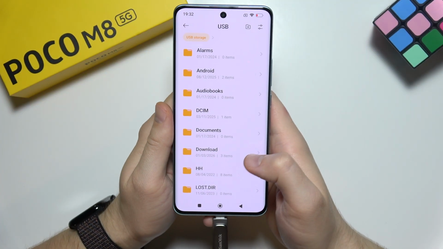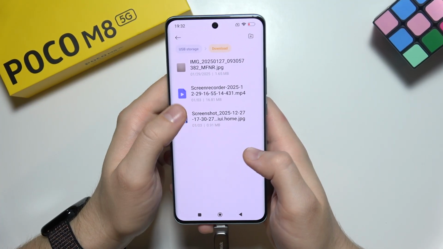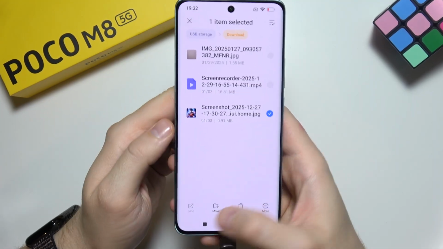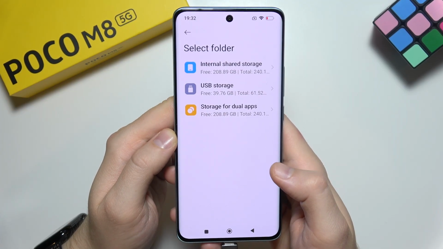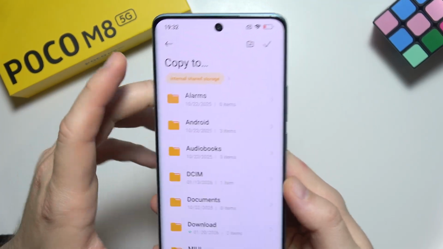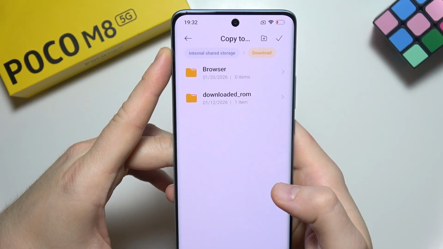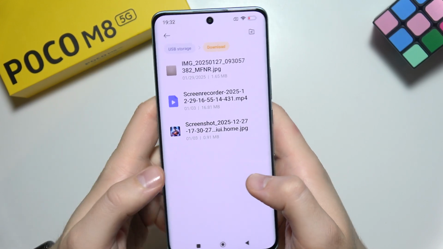Now let's say I want to move something from my USB drive into my Poco M8, so I'll actually take this photo. You just have to select everything, and you can move this or you can copy. In my case, I want to copy this, so now I have to select the internal storage, and I can pick a folder. So for example, I'm gonna put it into the downloads, and I'm gonna click here on the switcher, and as you can see, the transfer is complete.